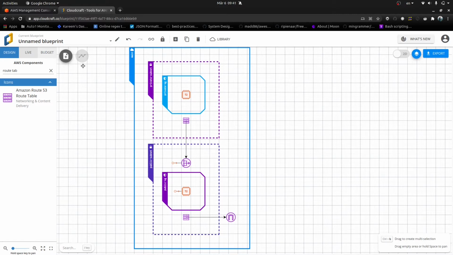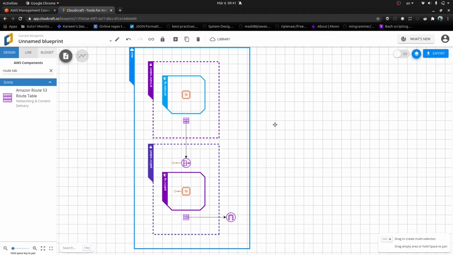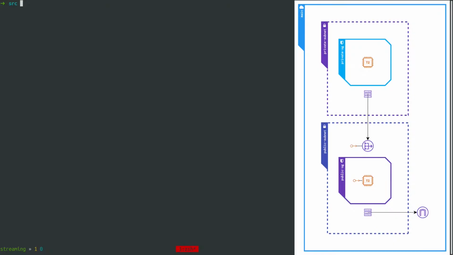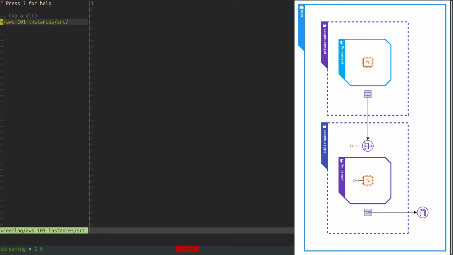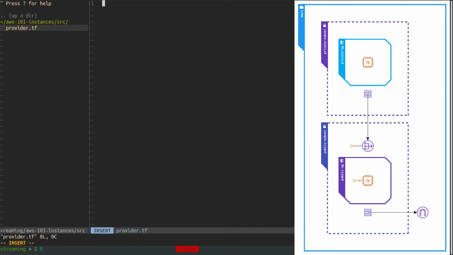So right now I am on an empty AWS account. I made sure to remove everything before I started this video. And I'm going to start build this infrastructure using Terraform. Right now I am on an empty directory, and I'm going to open this directory in Vim. So I'm gonna start by creating a file for our provider, and the provider is going to be AWS, and I'm going to use this region.